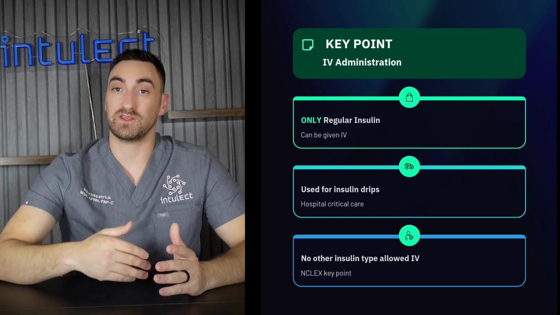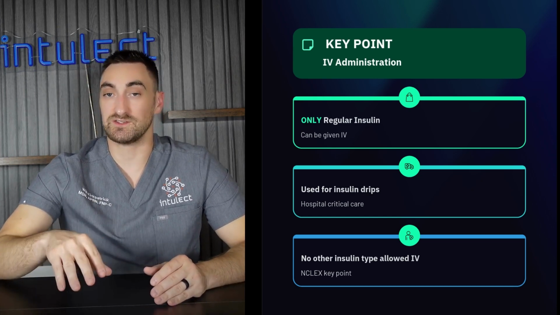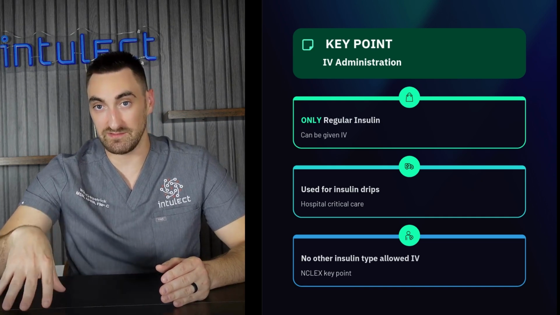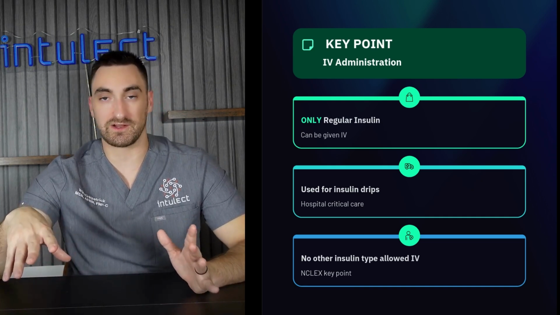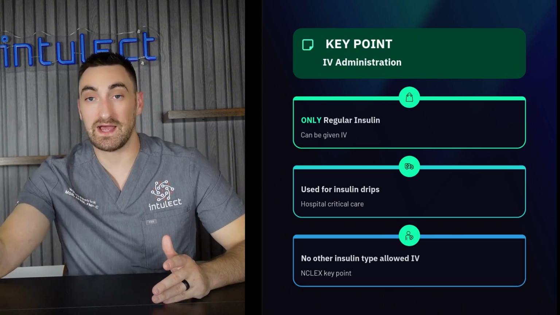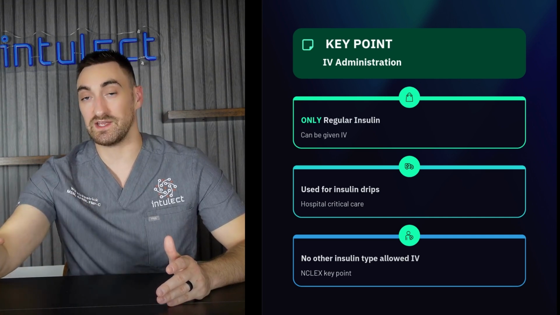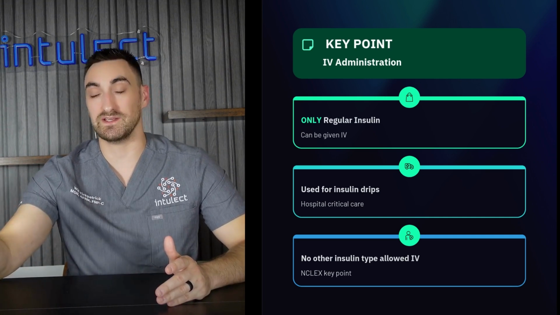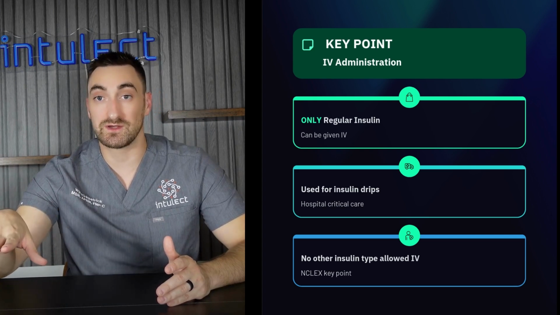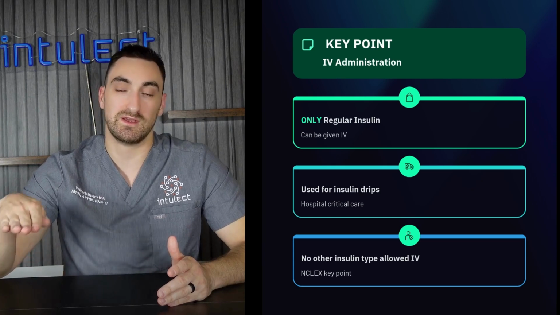And another key note that you'll want to know for the NCLEX or your nursing exams is that this insulin is the only insulin that you can give IV. So if there's an order that you get on your NCLEX exam, it says that it's going to be given intravenously and it's a rapid acting insulin, that is not the case. Regular insulin is the only insulin that is allowed to be given through the IV. So sometimes when you have patients on insulin drips, for example, that would be your regular insulin. No other insulin is allowed to be given through the IV.